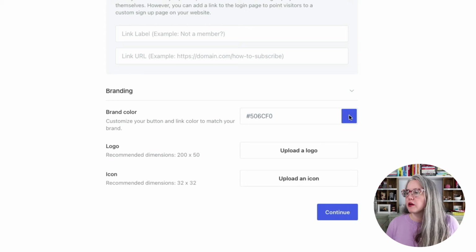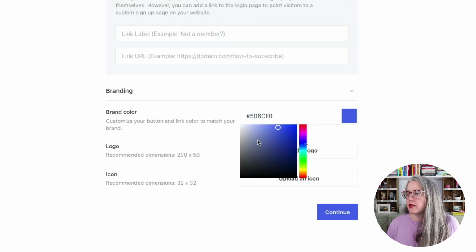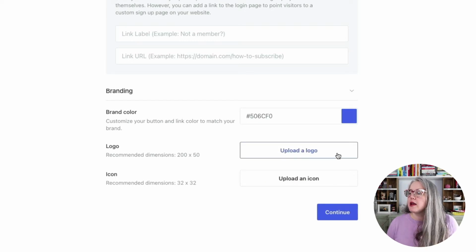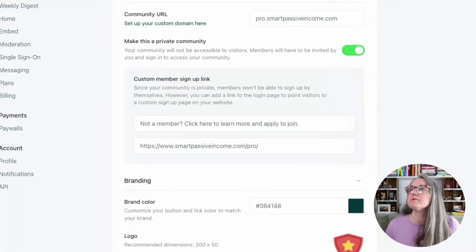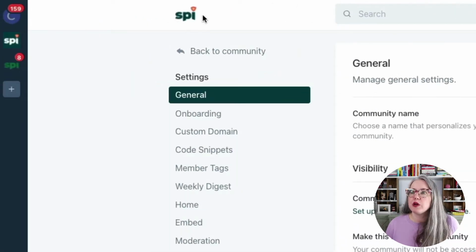All right, so here's the branding section. You can choose the color. Just click right here to either use the color picker or you can enter the hex code for your color. And then you can upload both a logo and an icon. Let me show you the difference. So over in the SPI Pro community, here is the logo up here, and then here is the icon. The icon ends up in the community switcher on the side.